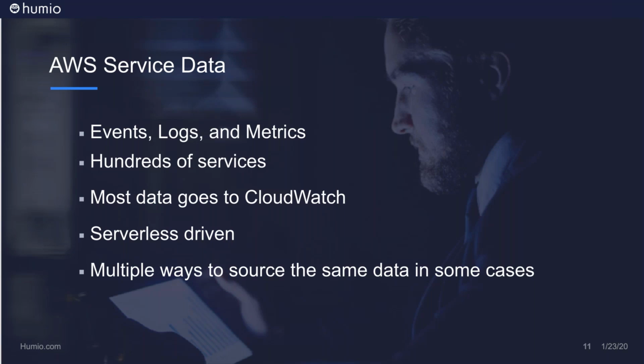In general, when you're getting this data out, in most cases, you're using a serverless-driven architecture. So you're using Lambdas and SQS and SNS and services like that. There are multiple ways to source the same data in many cases. So in the case of CloudTrail or GuardDuty, I could send that data straight to S3. I could send that data to a CloudWatch log stream, which also would get written to S3, or I can create events really easily for GuardDuty, for instance. So I can get that same data from GuardDuty out 3 different ways.